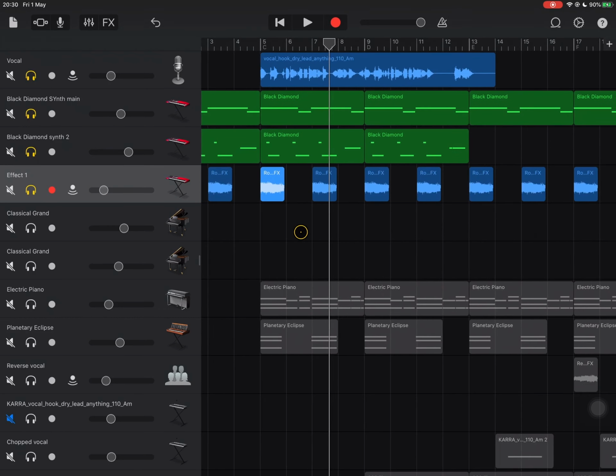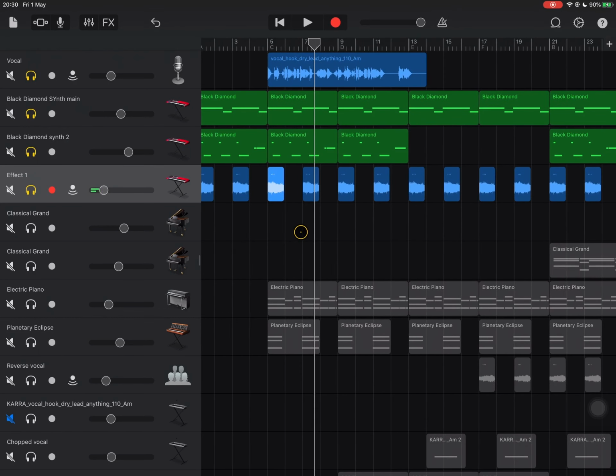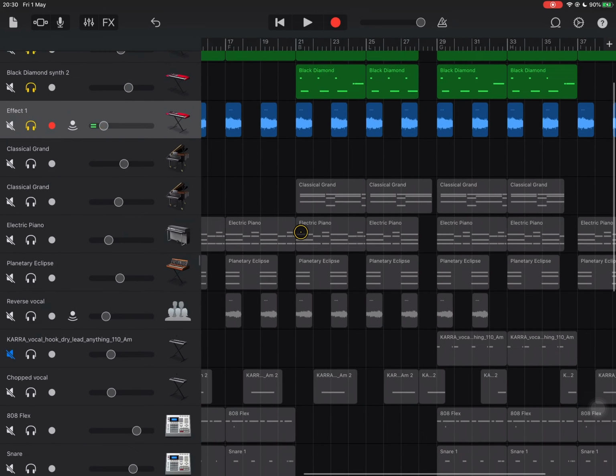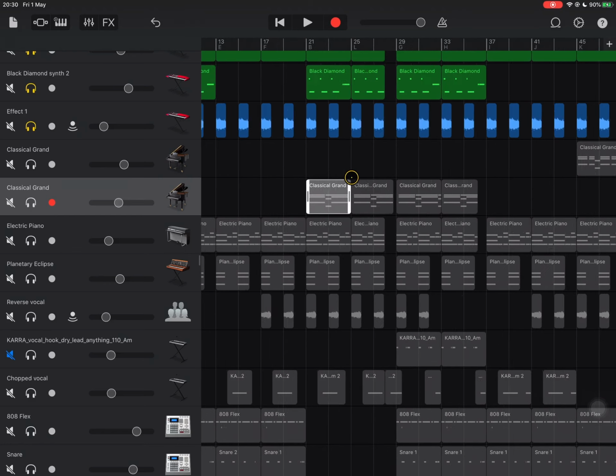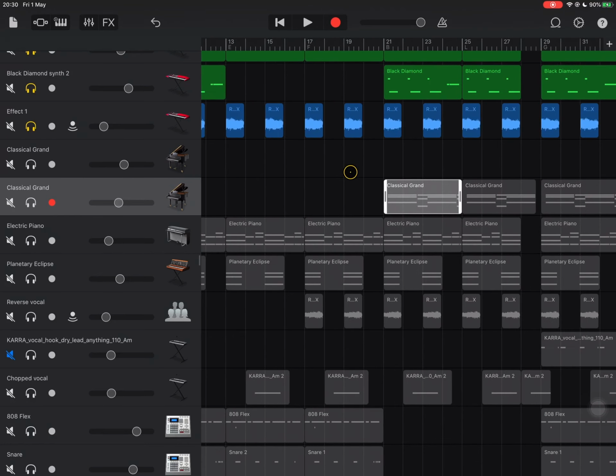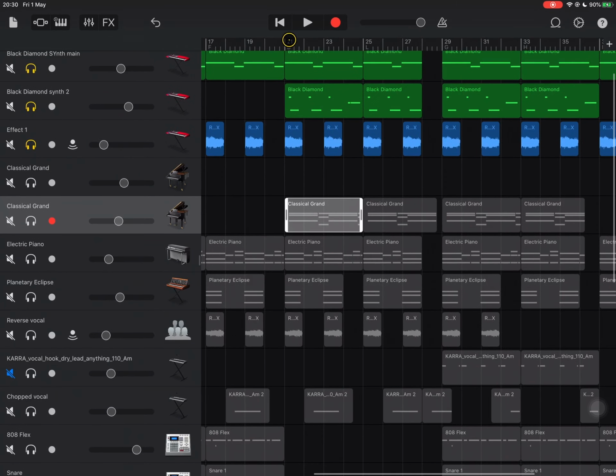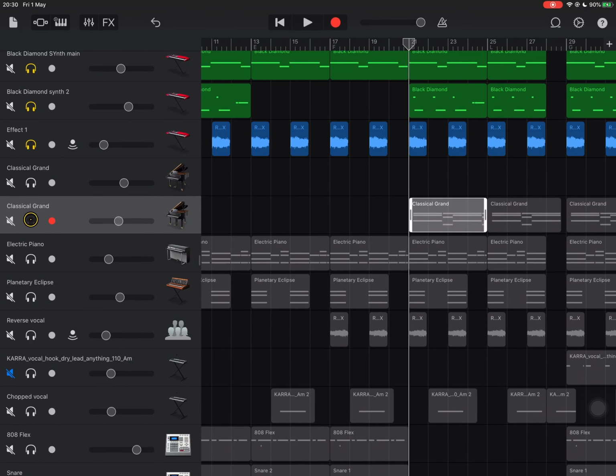Then I just started to say to myself, again, what if I laid some keyboard? I'm a keyboard kind of guy. Not really, but I like my piano in my song. So I went with this. Let's just mute everything else.